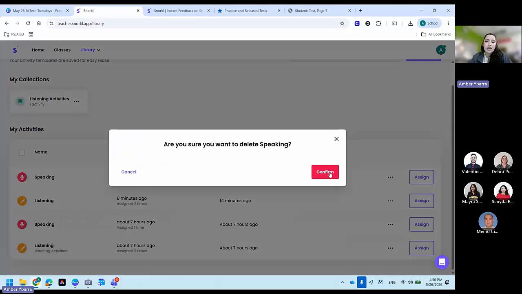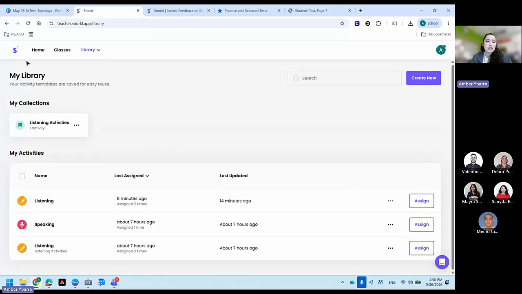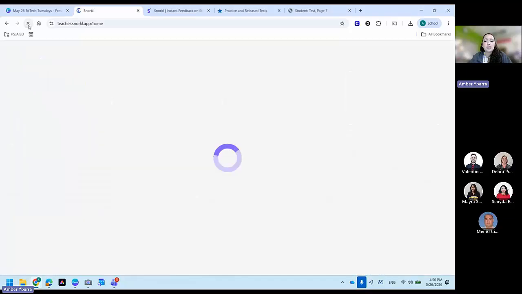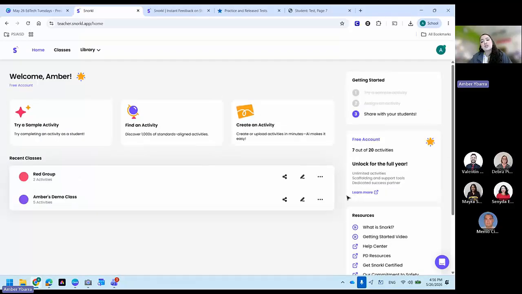Okay. So once you delete the activity, you can't do it through the class, it has to be under the library tab. And we go back home and we refresh. Now it tells me 7. So that is the only workaround that I can give you. Once you've run out of activities, you can maybe go back and delete some that you've already completed, and then you can create some more. But it's still a good amount. With 20, you can do 10 listening, 10 speaking, and that's a good amount for your students to be able to practice. And that is how we use Snorkl.